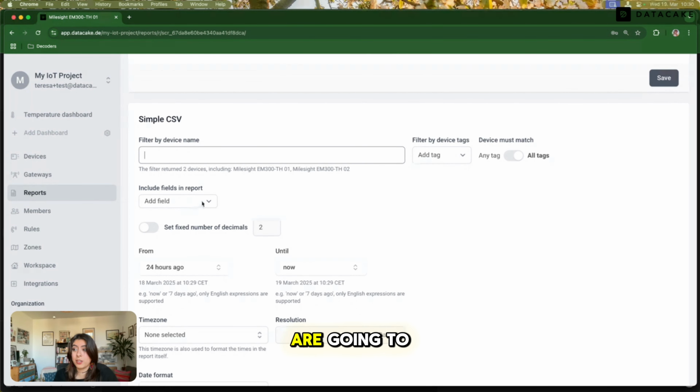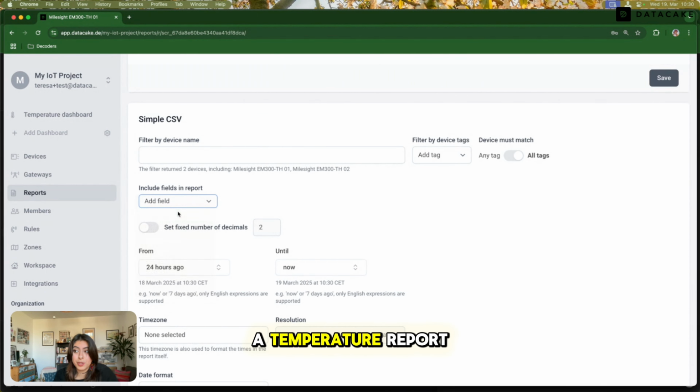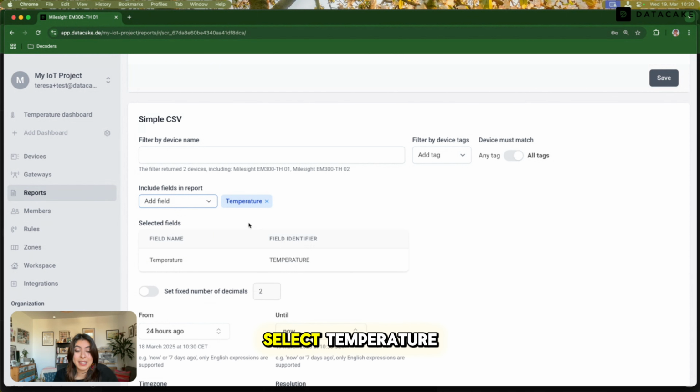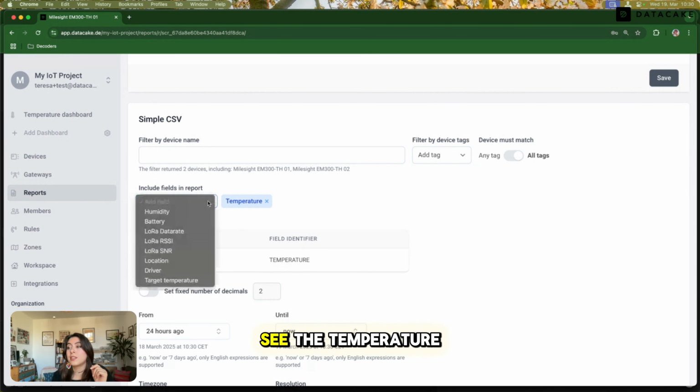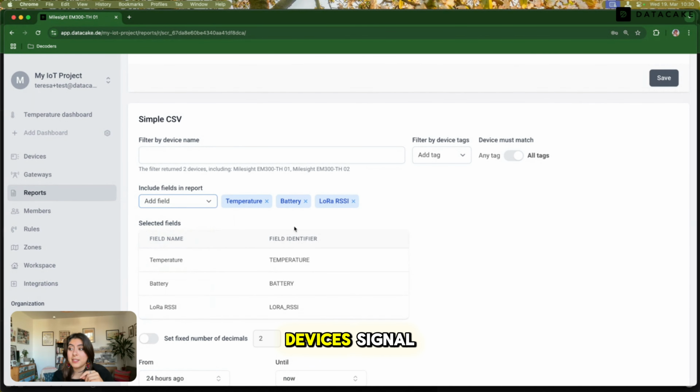And now we are going to select the fields that are going to be inside of the report. So in this case, we want a temperature report. So of course, we want to select temperature as the first field that is going to appear in our report. The first column is going to be the timestamp, and then you're going to be able to see the temperature. You can also select other values, for example, show the battery and show the device's signal.